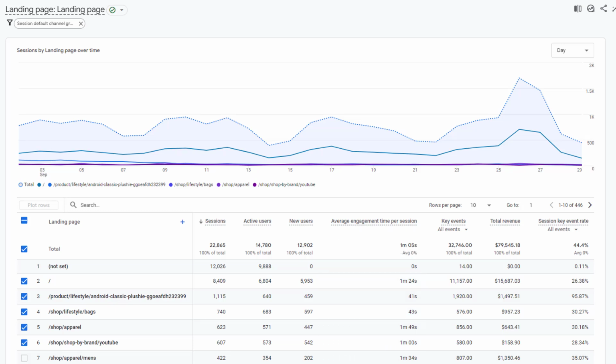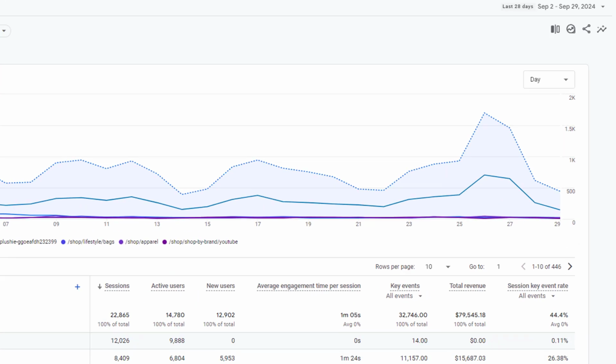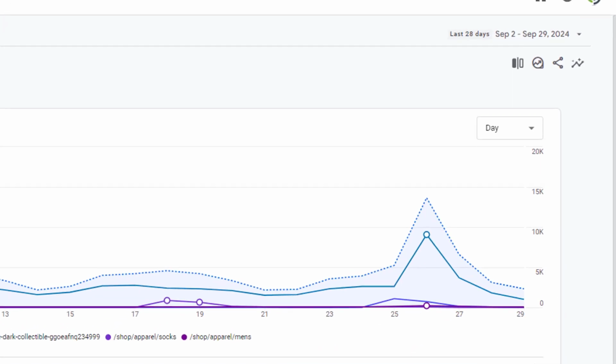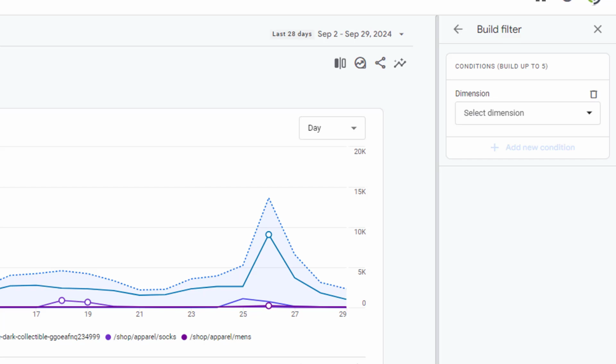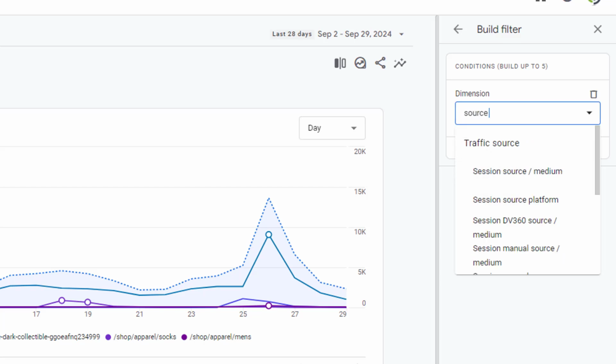Now, instead of filtering by channel, you can also filter by source. So let's say we don't want to just see all organic landing pages, but we specifically want to see the landing pages from a Google search result. So click on Add Filter again. This will open up that Build Filter panel. And on here, instead of choosing channel, we now want to set our dimension to source medium. So in dimension, find source medium.